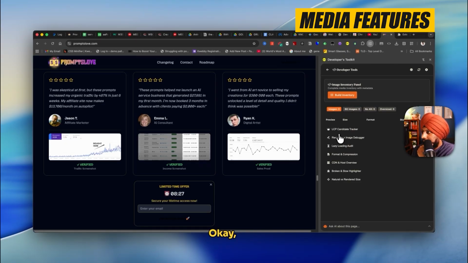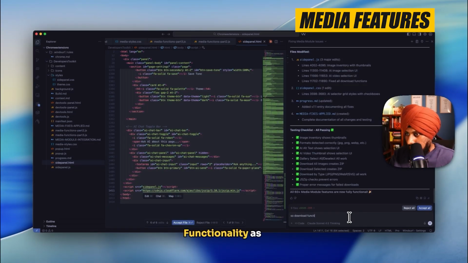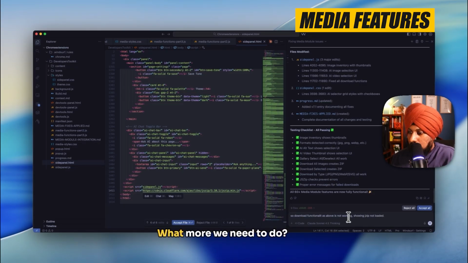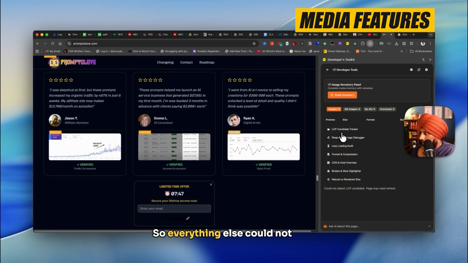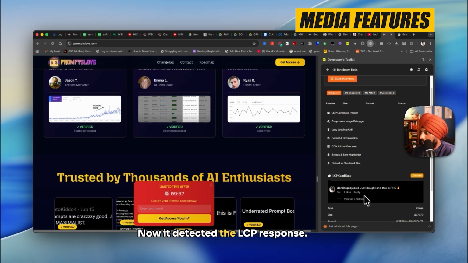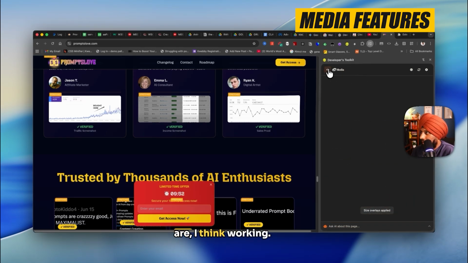Let's see. Okay, build inventory is not working. So download functionality as above is not working. Showing JSZip not loaded. What more do we need to do? Build inventory not working. So everything else could not be detected, may need a refresh. Okay, yeah, now it detected the LCP. Responsive image debugger is working. All other features are, I think, working.